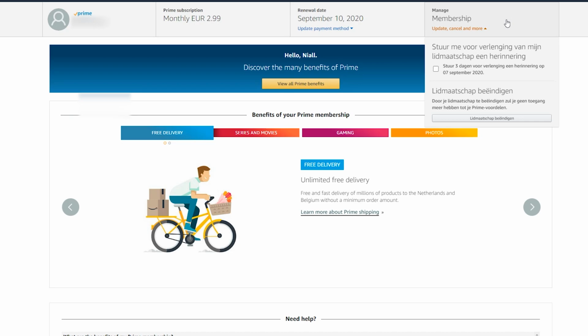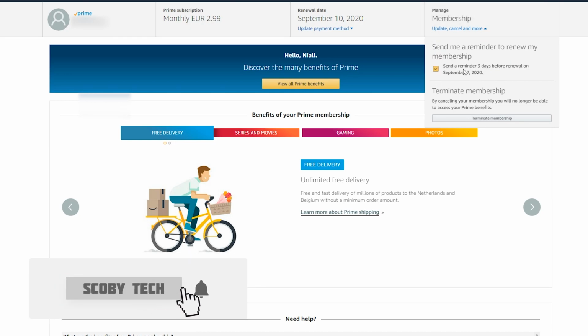Clicking this will give us some extra options. What we'll have here at the bottom is a section called Terminate Membership. And at the bottom of this, we'll have a button that says Terminate Membership again. What we're going to be doing is clicking this, and then we're going to be brought into the Terminate Membership flow, where we'll have to do a couple more checks to actually cancel our subscription.